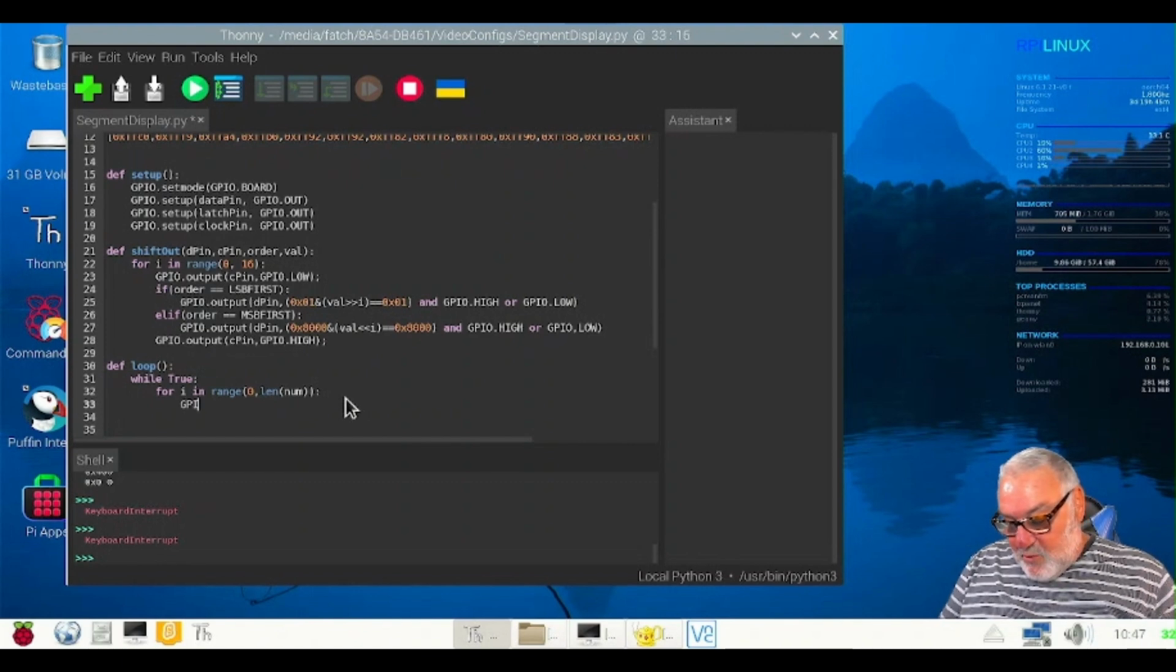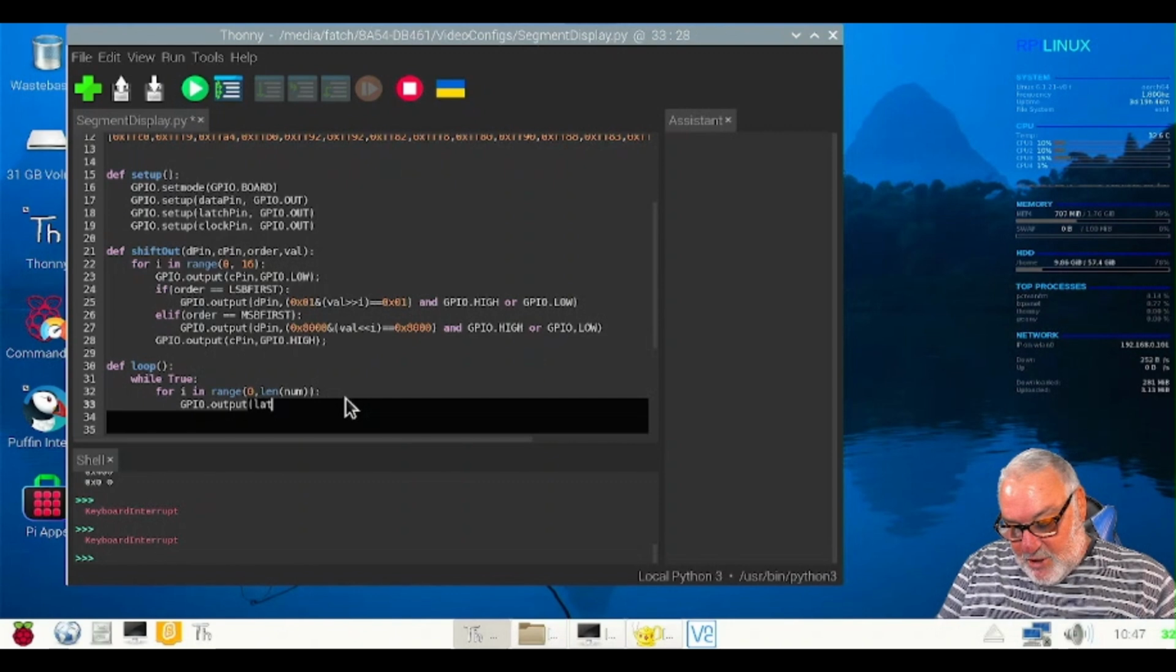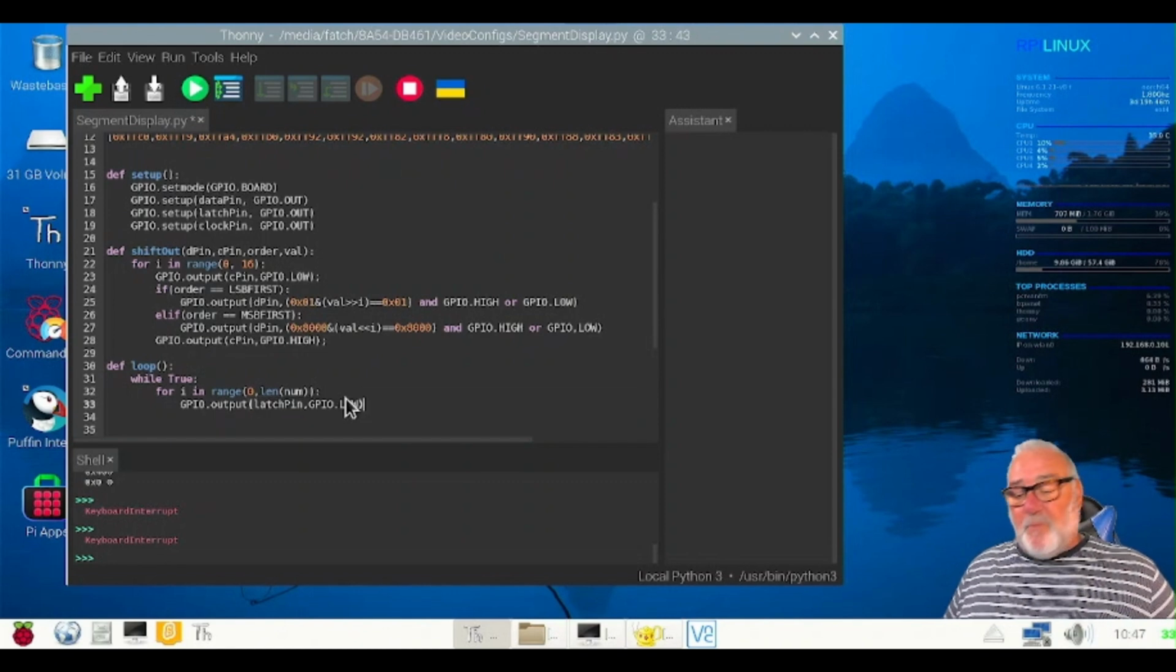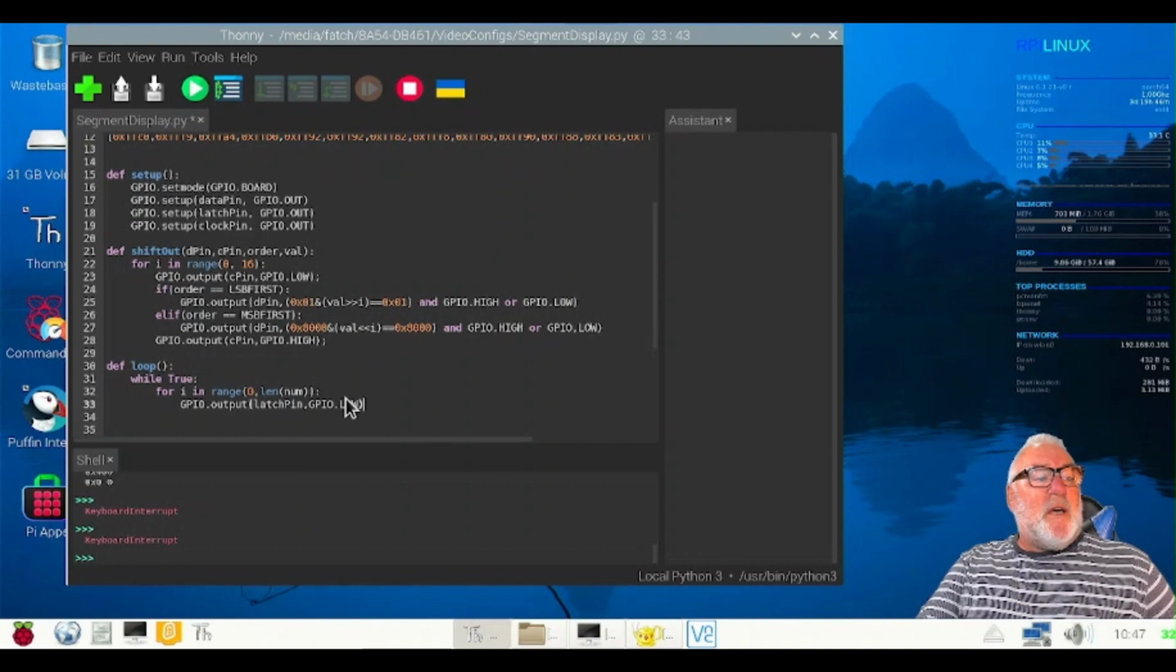GPIO, all capitals. Output. Brackets on. Latch. Pin. Capital P on the pin. Bracket. Comma. GPIO dot low. And that's brackets off. Okay. Are we okay so far?